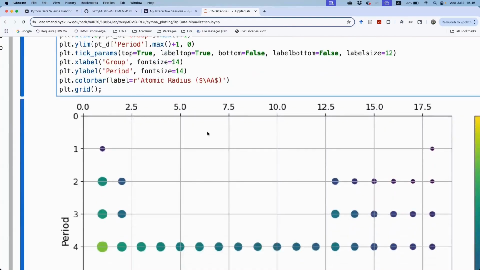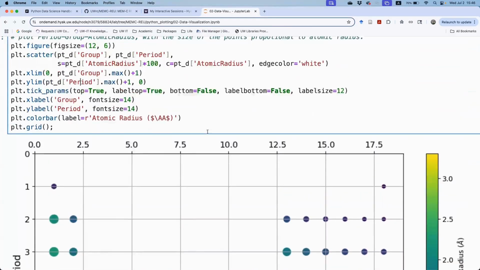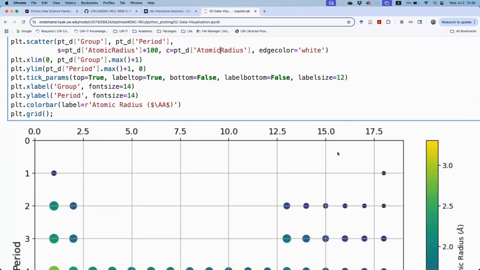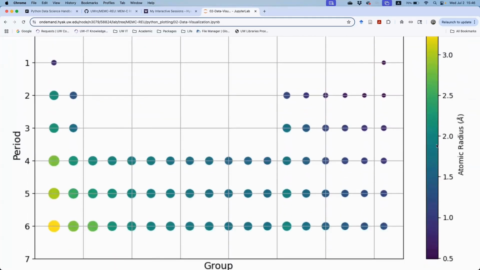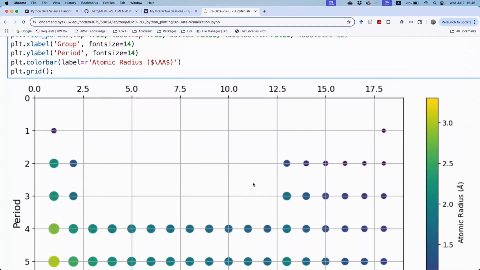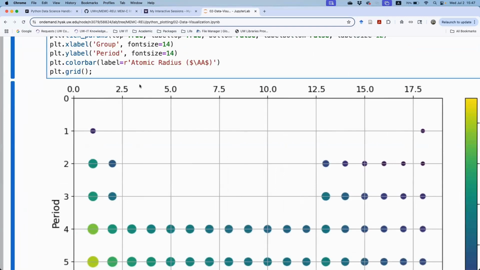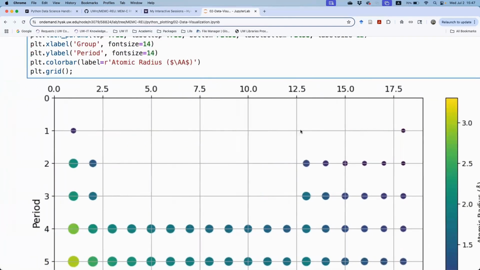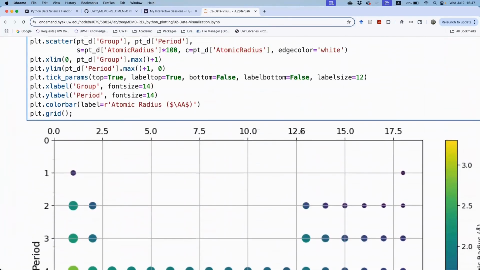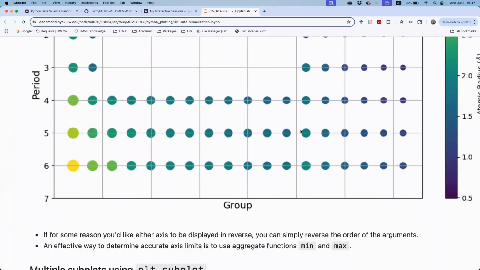Here, because I also set the color of the points as a variable, we want to add a color bar to show how the color corresponds to the size of the atom. We just add the color bar with plt.colorbar, and you can also add a label for it. That's a quite interesting example for plotting 3D data.